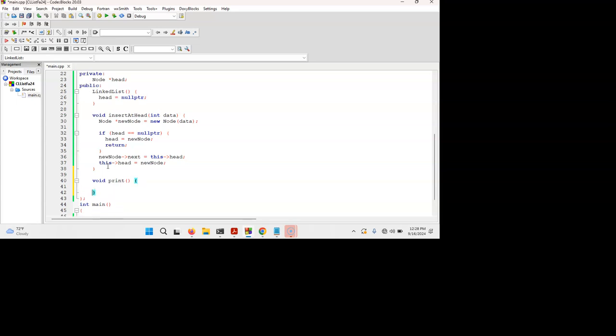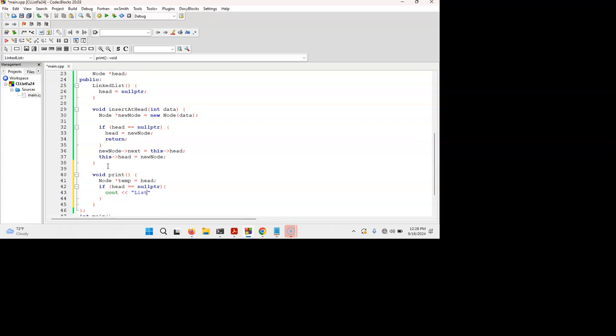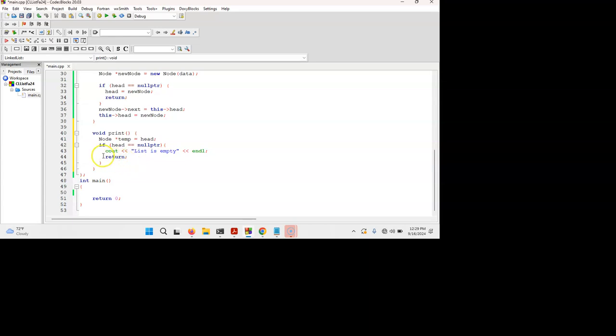We need to be able to display what we're looking at, so we're going to create a print function. Check to make sure that the list is not empty. If it is, then we simply say list is empty and return. Now that brings up something else you don't see very often in void functions, a return.